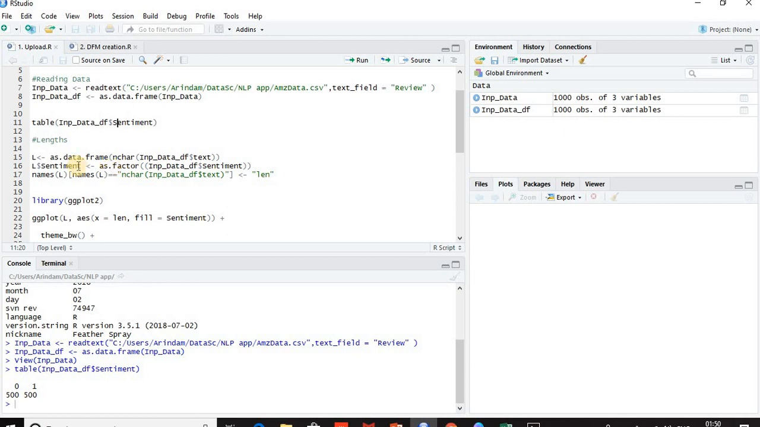We'll do something now. We will try and calculate the length of each of the reviews, and then see how the length looks. So let's go ahead and do that.